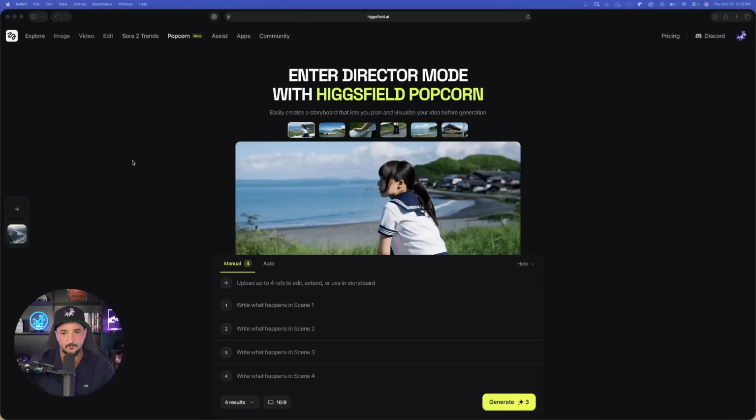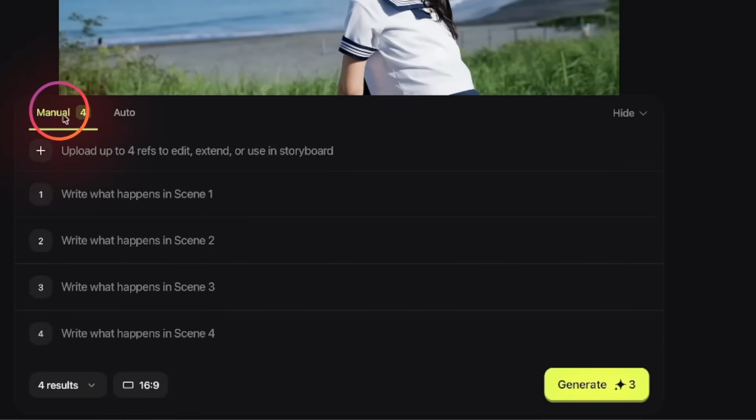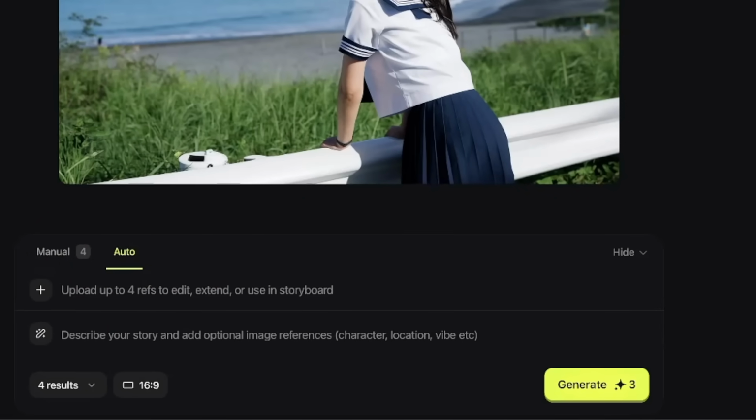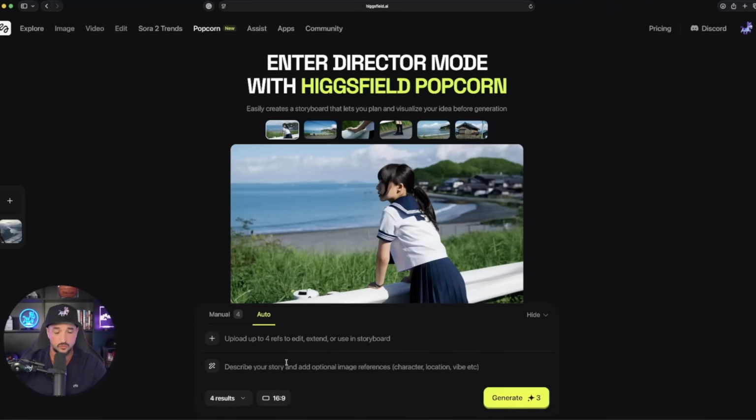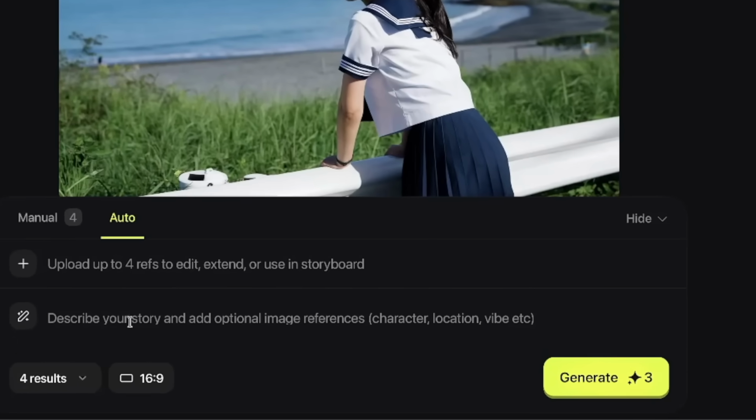So once we're in here, you can see we're going to have two options. We have manual and auto. Okay, if I select auto, you can see right down here with this plus button, upload up to 4 reference images to edit, extend, or use in a storyboard, and then simply describe your story, and you can also add optional image references like character, location, vibe, etc.